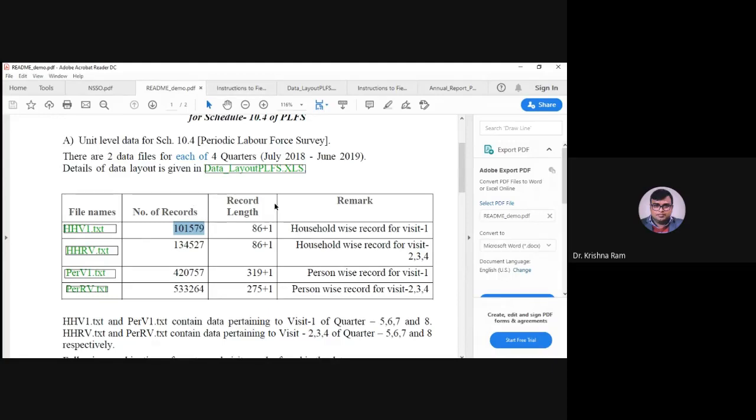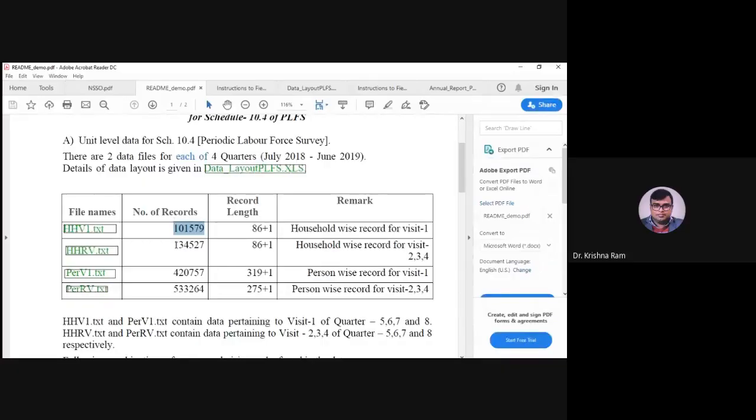So that much regarding a brief description of this PLFS data, and that it's a sense of relating what is first visit and revisit. So for more detail, you may have a look at the report. From there, you will get a much better understanding of what is first visit, revisit, and what the purposes of doing this first visit, revisit are.